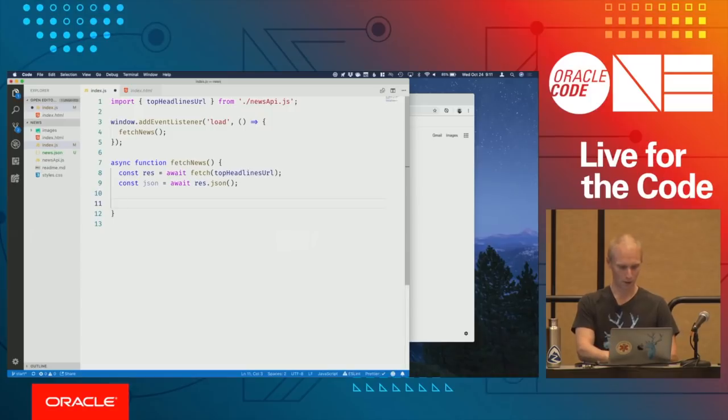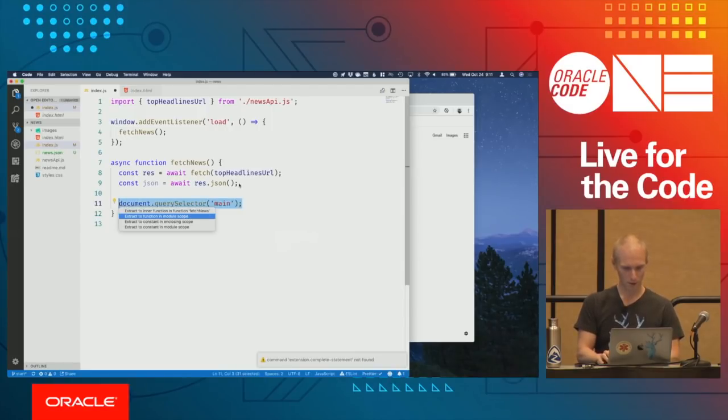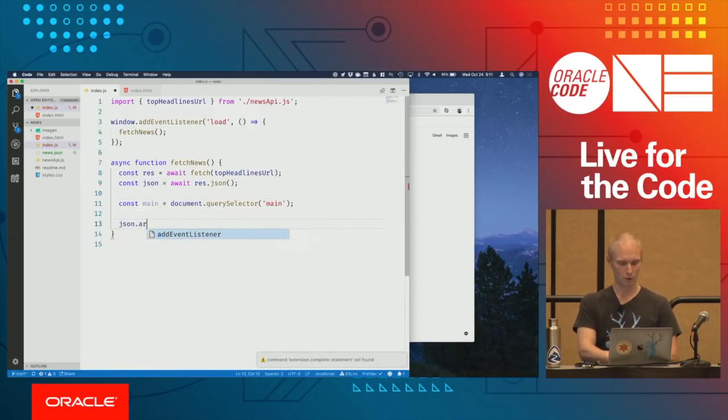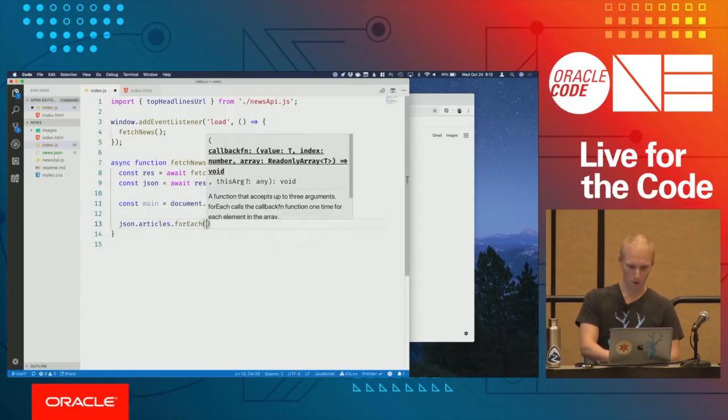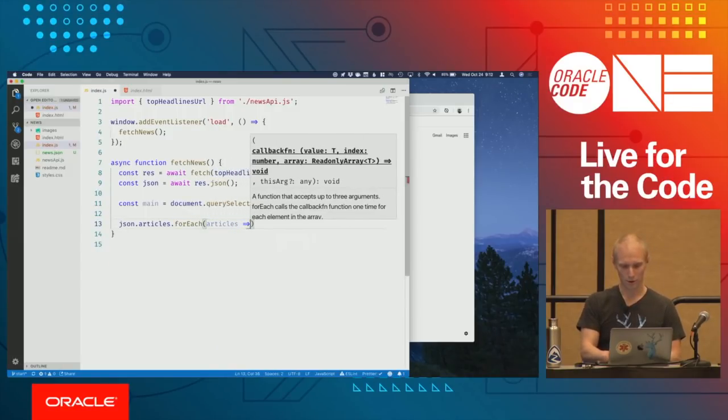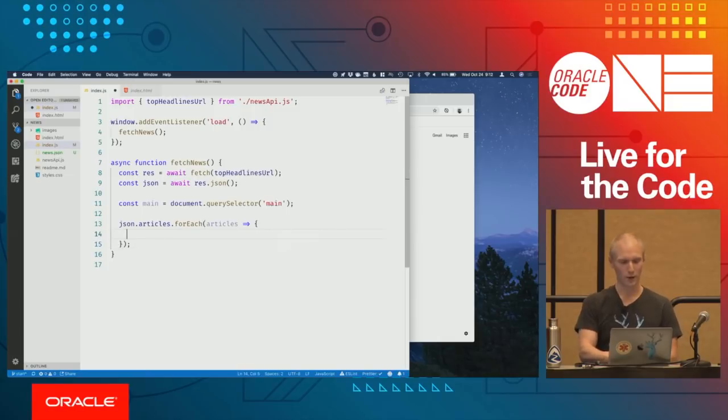So I will do a document query selector for the main section. That's where we want to put things. Let's extract that to a constant. Let's call it main. And then what we do is we take the array of articles that we have in the JSON, dot forEach. So we just go through all the articles, and for each of them, we'll create a new component. So here I'll just do it imperatively. Again, we're not using any framework that would do this for us.